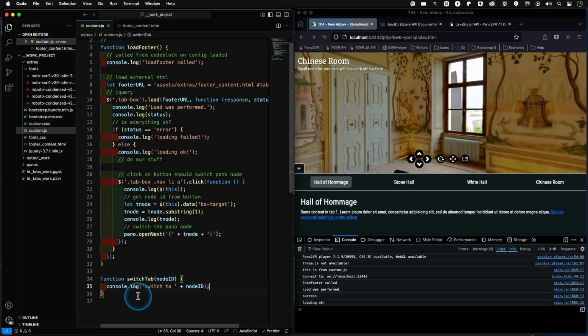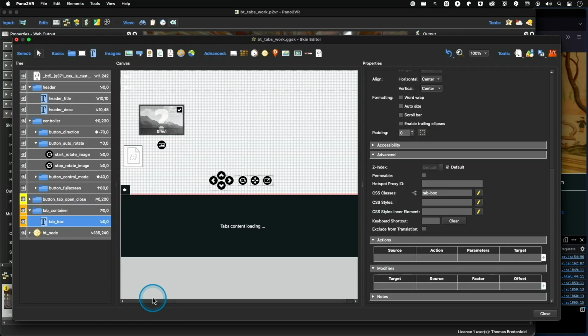So this does nothing so far, as this function isn't called. It's just defined here. But we need it inside of our skin editor. So let's head over to Pano2VR. And when do we need this information?